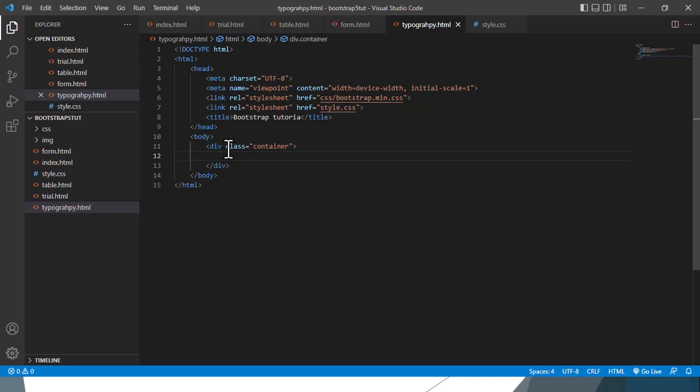Okay, for the h1 we have 36 pixels, for the h2 we have 30 pixels, for the h3 24 pixels, h4 18 pixels, h5 14 pixels, and h6 12 pixels. Okay, so those are the default styling of Bootstrap. You understand, those are the default styling of Bootstrap, right?